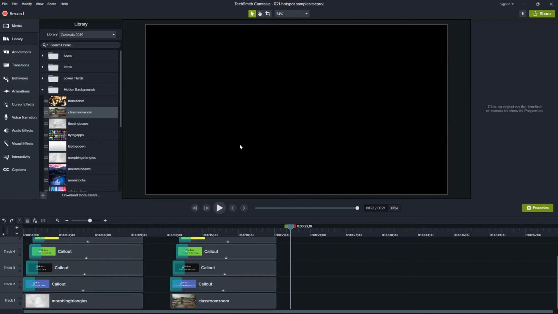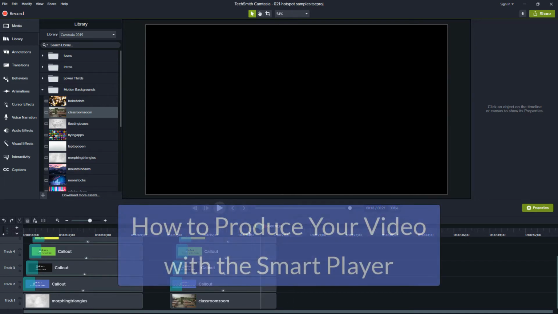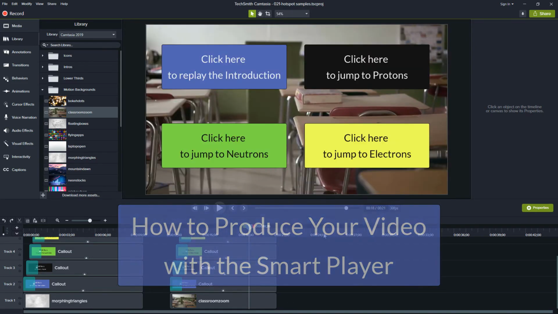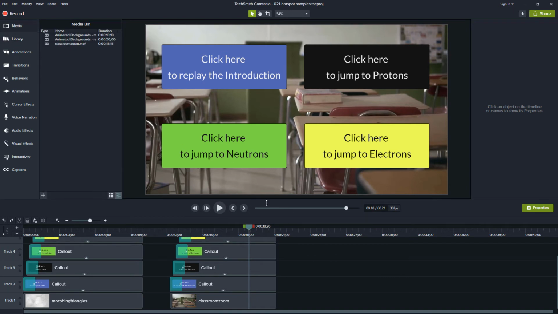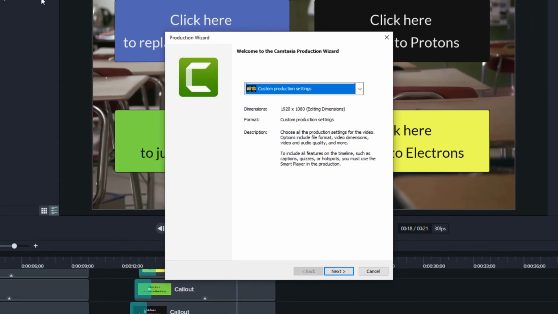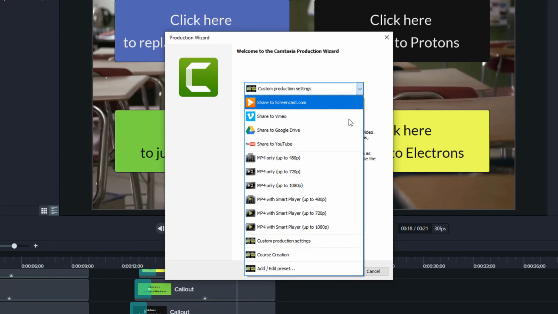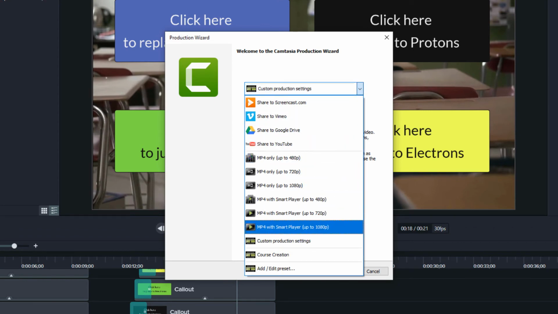The most important thing to understand with interactive video is that it requires separate video hosting. Interactive video isn't possible on YouTube or with a standard MP4 file. Instead, you need to create your video and include additional files that provide the interactivity. When it comes time to produce or share your video, you'll need to choose an option that includes the Smart Player, like MP4 with Smart Player up to 1080p.